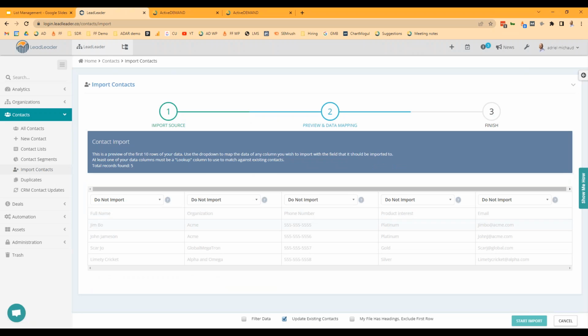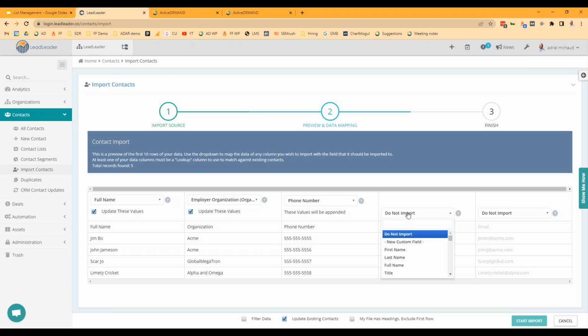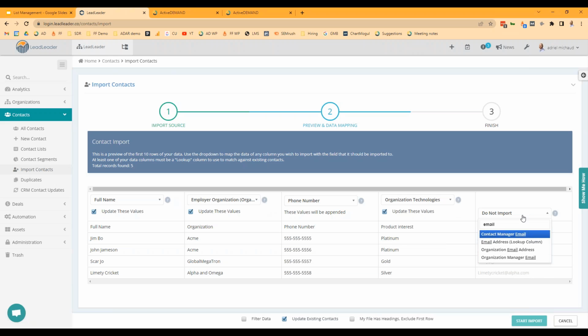You can see here that I'm going to choose what fields to send each of these different columns into. This one's full name. I just like doing search as you type. Organization name, yep, phone number. I want to make sure I use the contact phone number, not the org phone number. Product of interest. Now here's where I'm using a custom field, right? So I would use some sort of custom field. And then email. That email one is a special one because that's a lookup column. That's how we make sure that we don't get any duplicates.